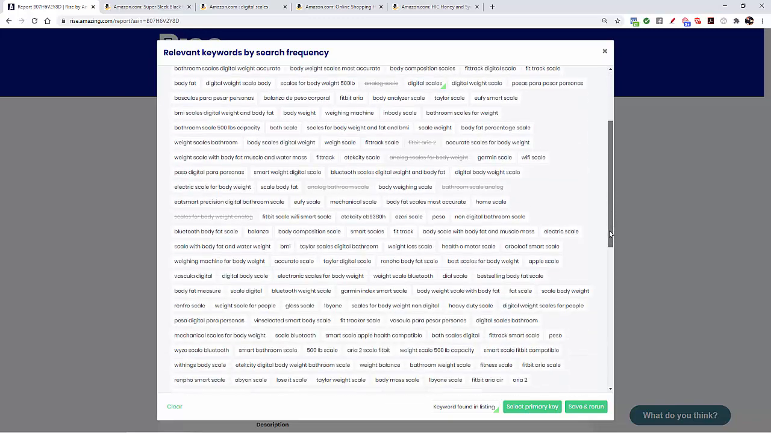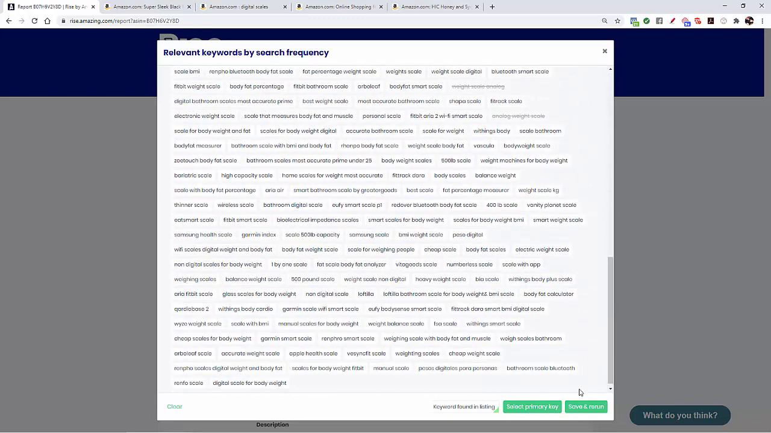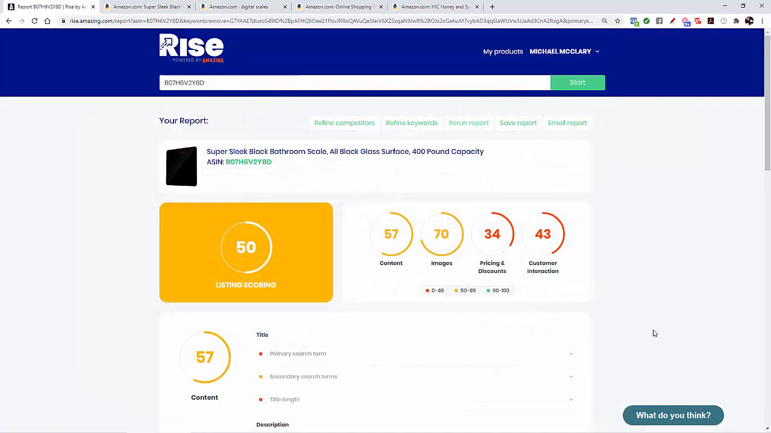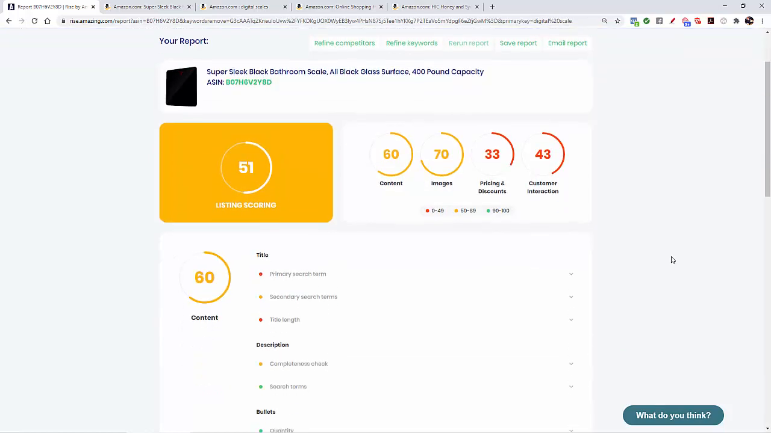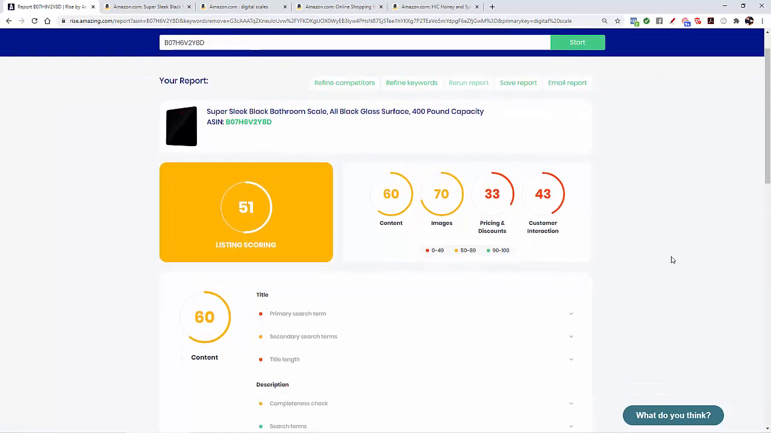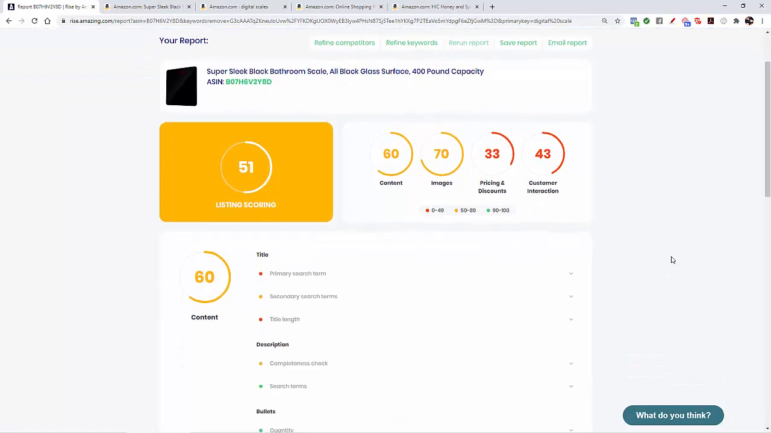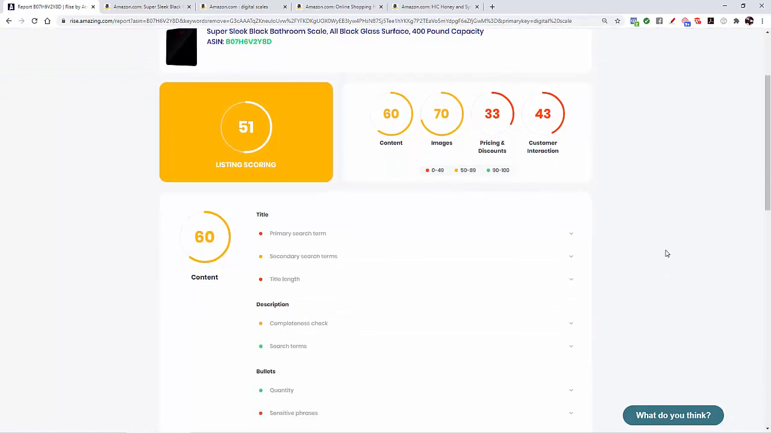Now, once you're done looking at the keywords, then you simply rerun the report, and it's going to rerun the analysis using your updated keywords. Now, as you'll see here, even though we knew that digital scale, we believe, is our new search term, let's go down and start looking at what Rise is telling us.